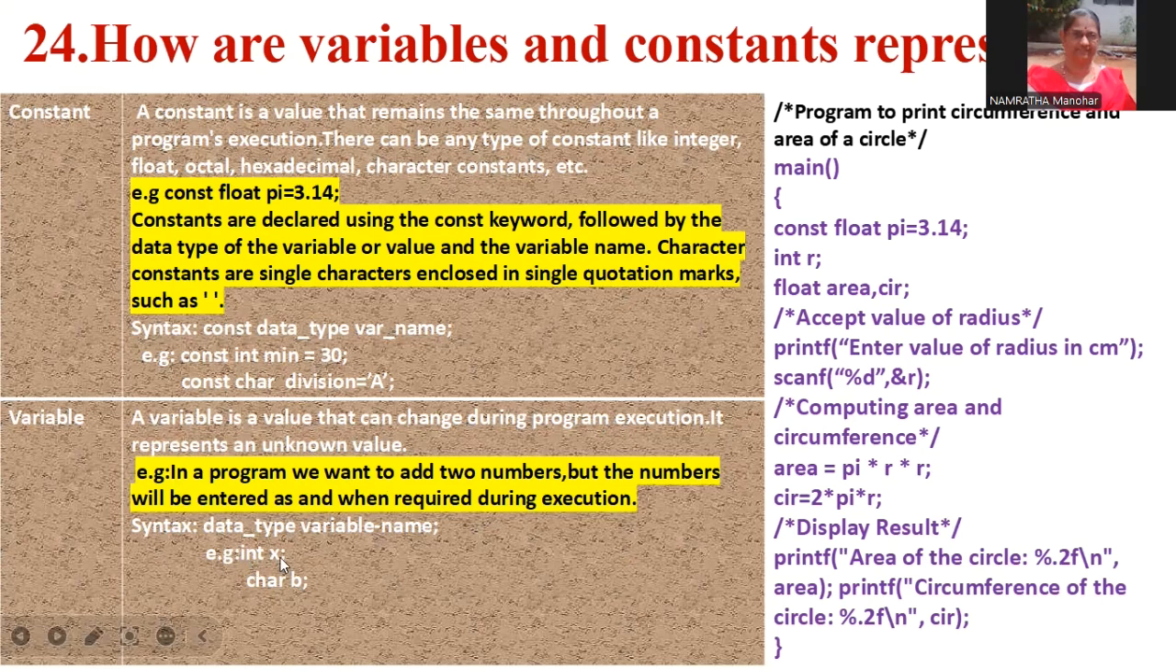That is int x, or if it's a char b. Now we'll just see a small example using this data constant variables. This is a program to print the circumference and area of a circle. So this is a comment statement. So main, opening the main program.